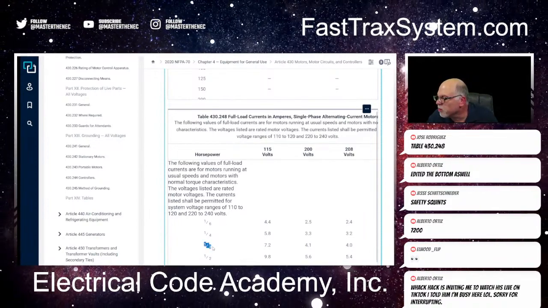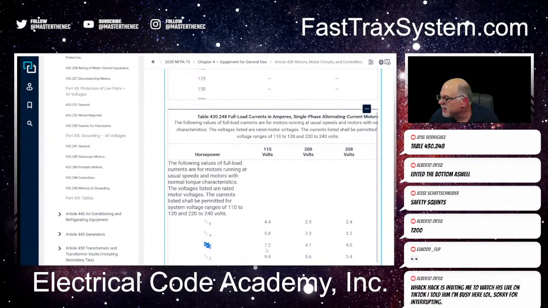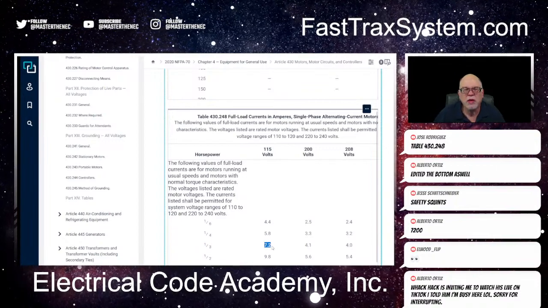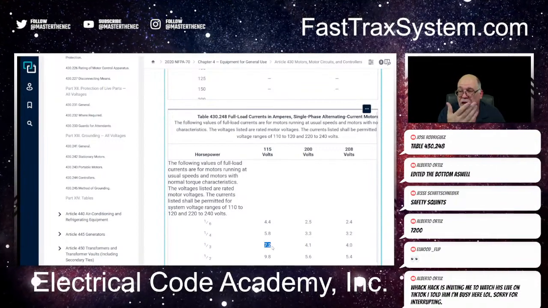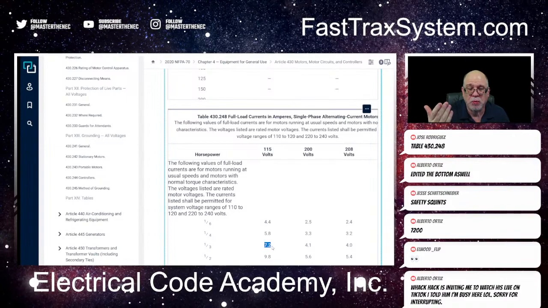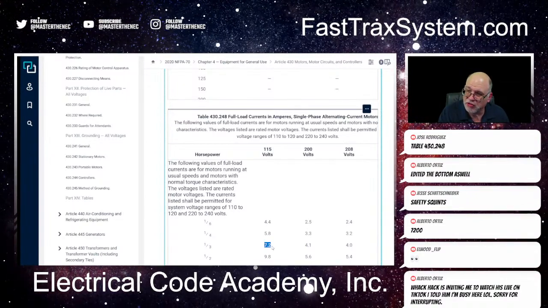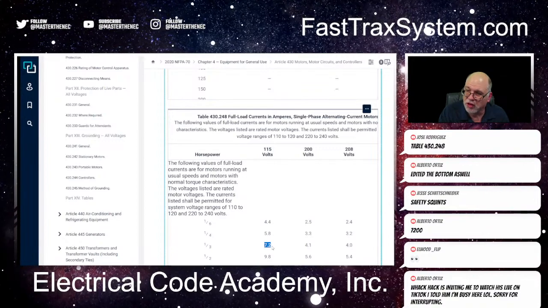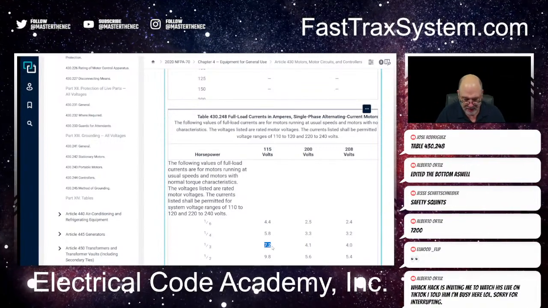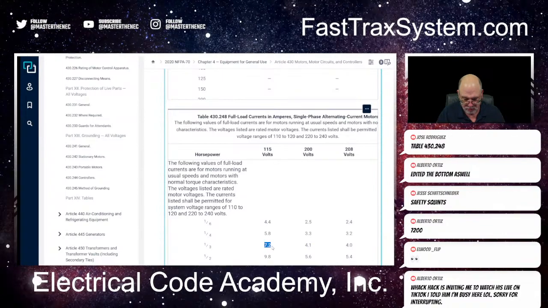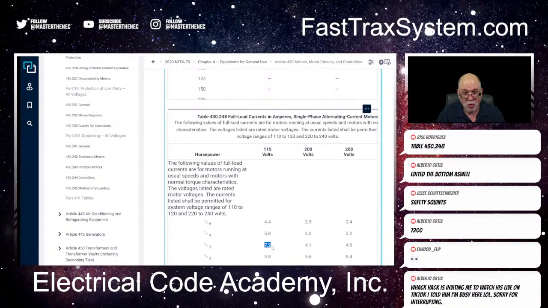All right, so in that case, we're going to go down here and we're looking for 1/3 horsepower. So here's the 1/3 horsepower right here, and that is 7.2 amps. All right, how do we get the values when we have 7.2 amps? We take the value that's in the question. In this case, the dishwasher was 120 volts. So I'm going to take what? 7.2 times, all right?